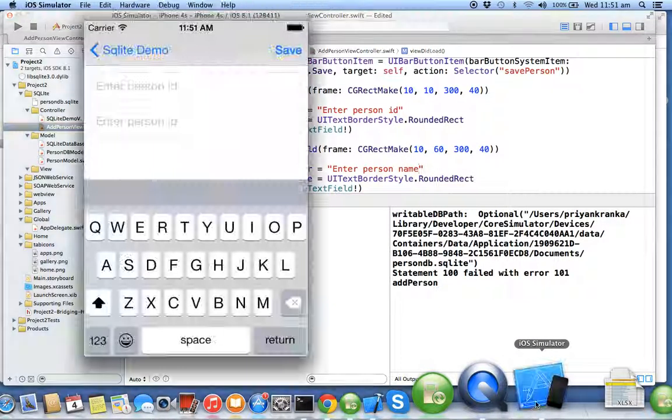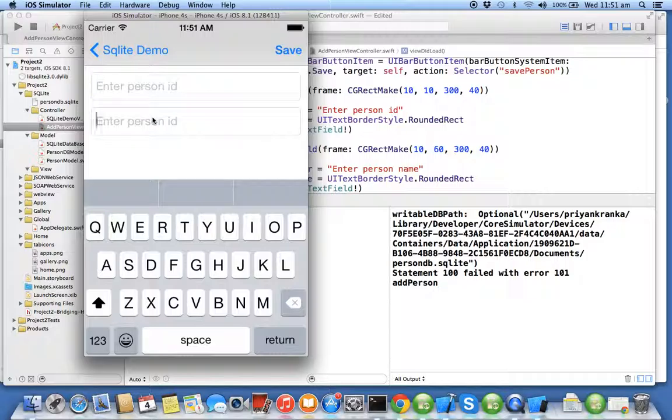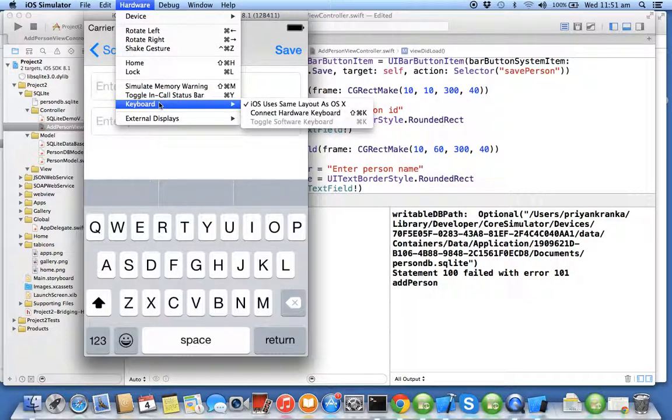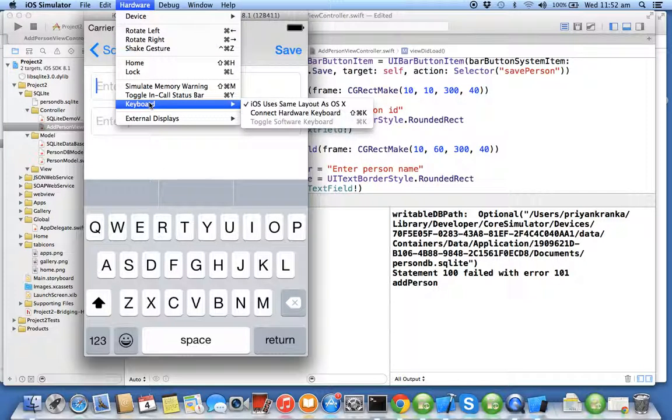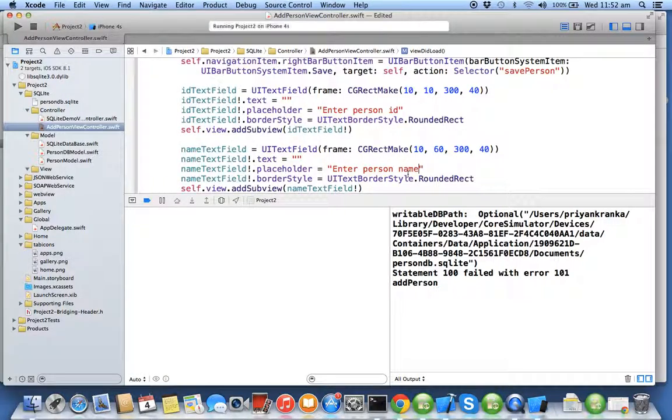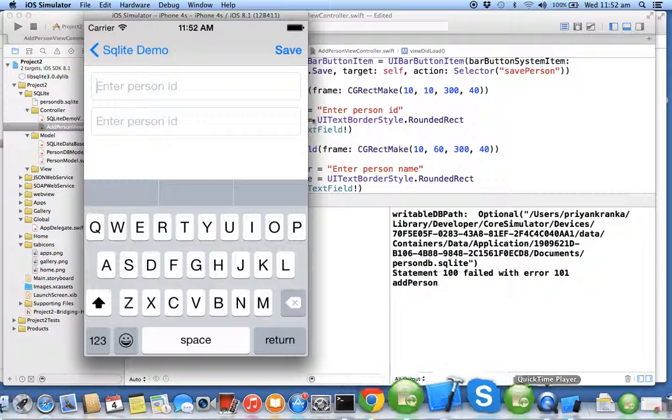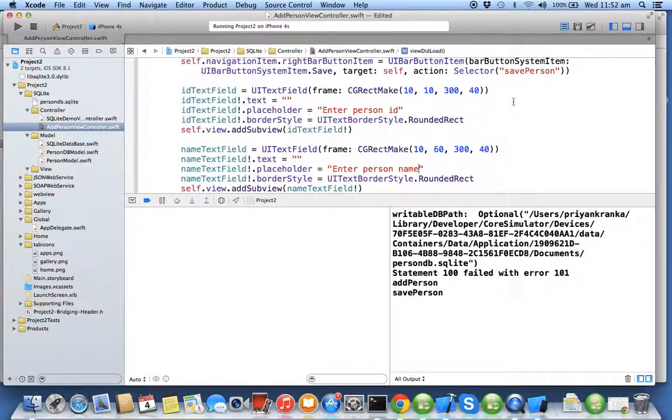Now in this latest simulator, if your keyboard doesn't come, you have to go into your hardware, select the keyboard and say disconnect your hardware keyboard. So now either one of your keyboards can be active, either your laptop keyboard or your virtual keyboard. So we want virtual keyboard, therefore we say disconnect your hardware keyboard. Now when I click on the save button, the save person gets called, right?